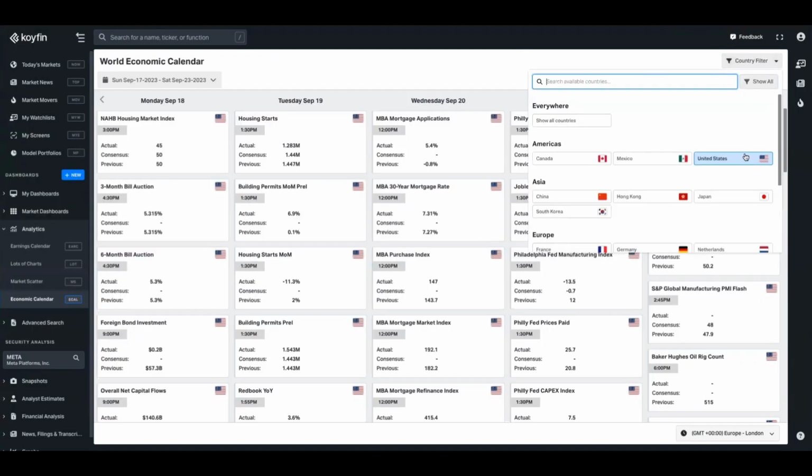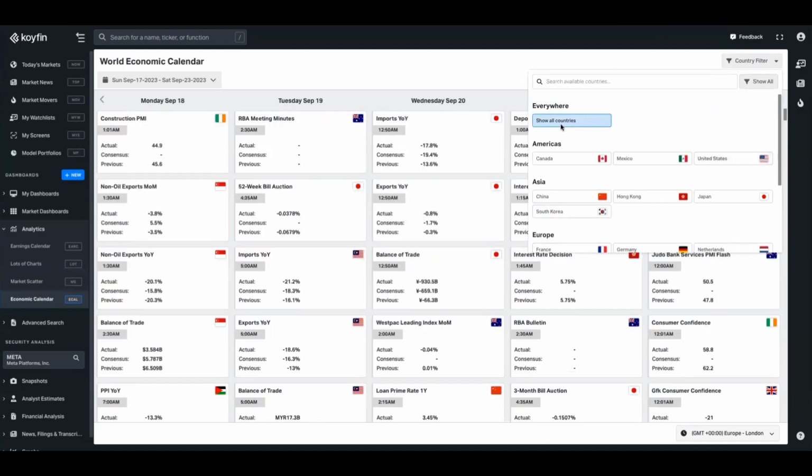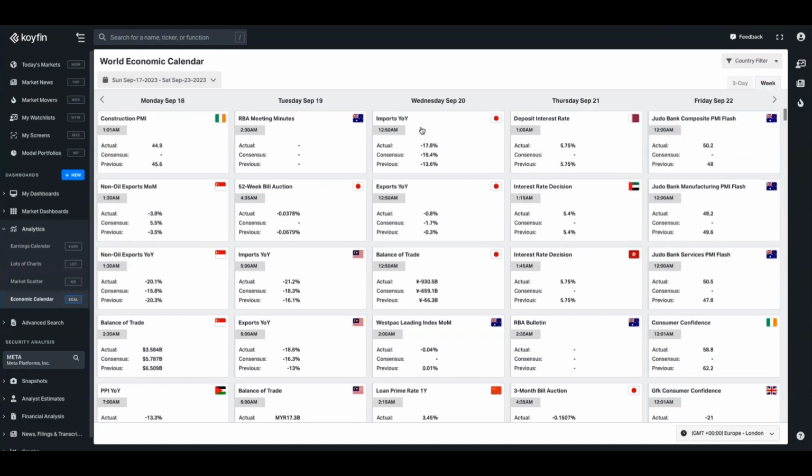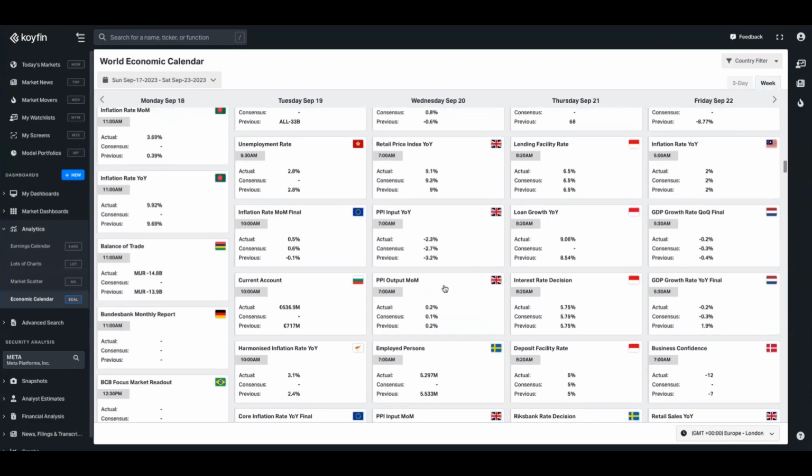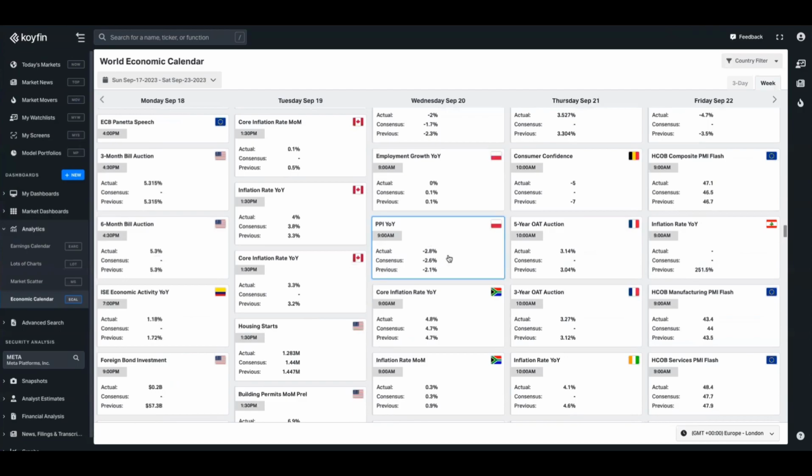Up on the right-hand side, we currently have it filtered for United States, but if I wanted to have a global macro calendar, I could highlight show all countries. And here I have every country that we have on Koyfin, and you can break down the earnings calendar.